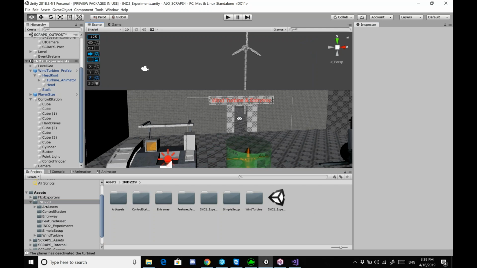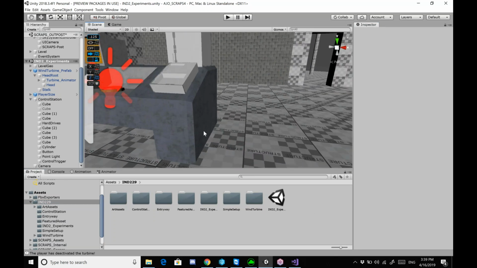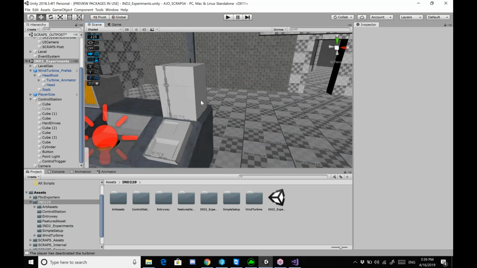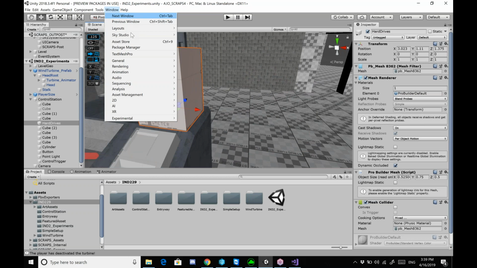So Daniel's having trouble snapping the control panel together. No worries. If you're having issues with snapping a specific face, I'm going to go ahead and open up Pro Builder.